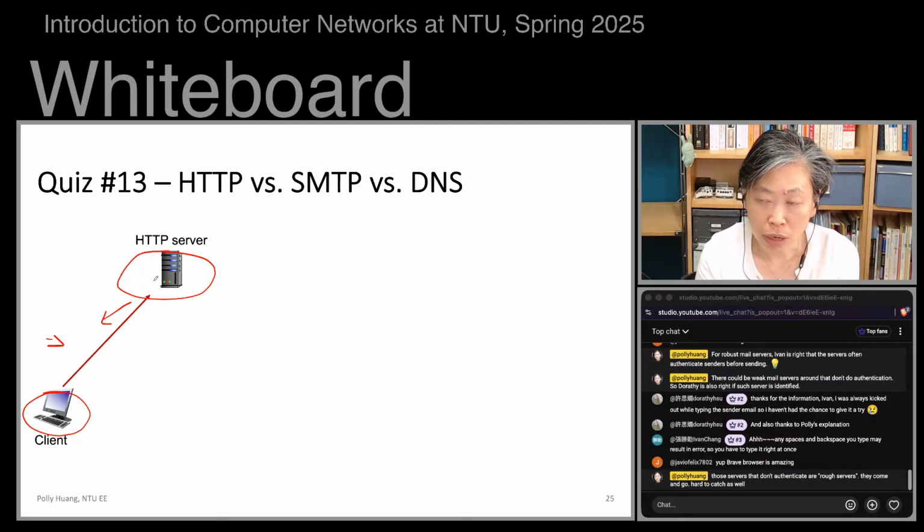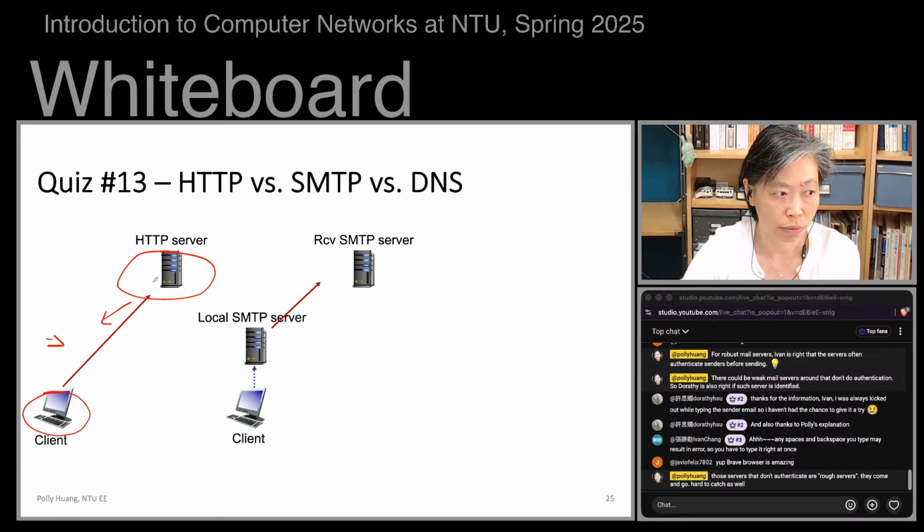All right, so this is HTTP's architecture, very straightforward. What about email? Okay, SMTP. So we now have this local SMTP server, and we have a remote receiving mail server. So you see that there's one more entity being inserted here.